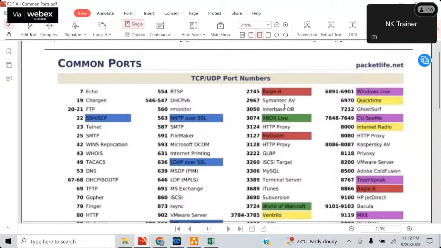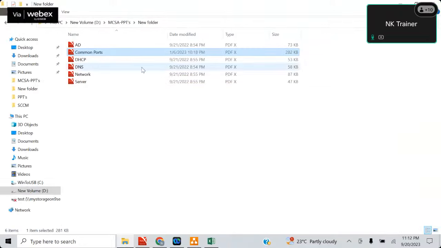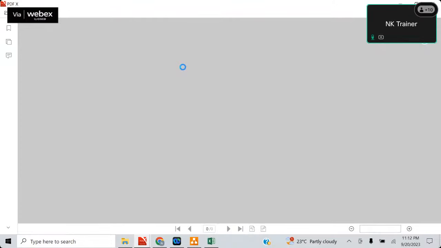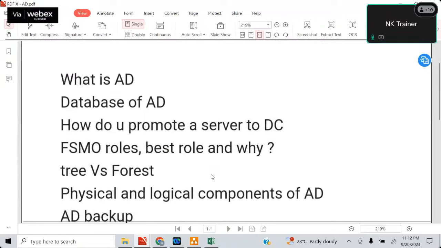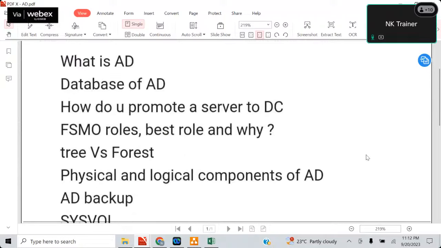Okay, so interview questions, what can be there, right? I'm going to give you the interview questions related to AD, and what things the interviewer can ask. Okay, so: what is AD? Database of AD, how do you promote a server to DC, FSMO roles, tree versus forest, physical and logical components of AD. So this is based on real-time interviews, guys.